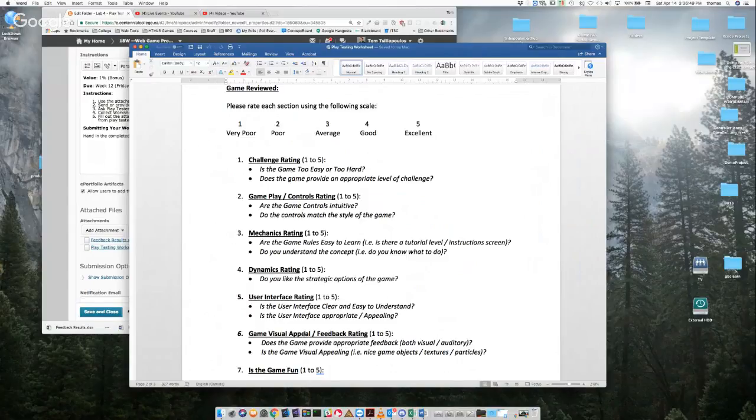User interface rating. So when I look at the user interface in terms of things like feedback, for example, do I see a score? Do I see health? Do I see a health bar? Do I get feedback from when I play in any other way? Sounds, that kind of stuff that I'm getting back, so that I know that the way I'm playing the game, it gives me feedback.